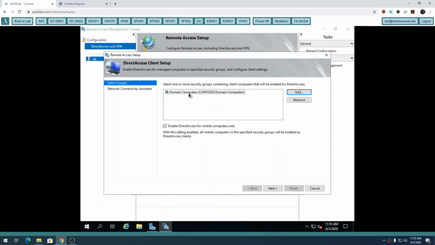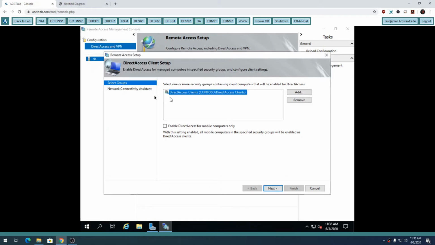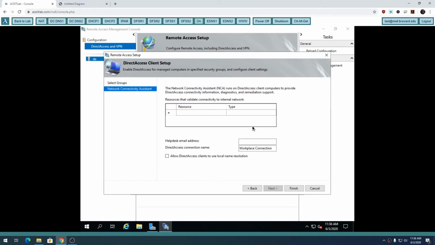By default, it wants to apply this only to mobile computers, meaning laptops, with a WMI filter. And I'm going to show you that. But I don't want to do that. I want to remove this. And I only want this policy, because we're in this lab environment, to apply to direct access clients. And under Network Connectivity Assistance, this will automatically get configured for us when we click Finish.